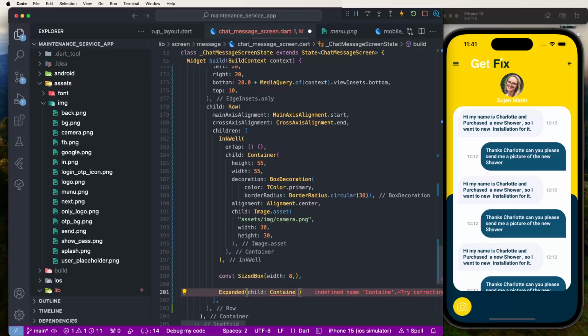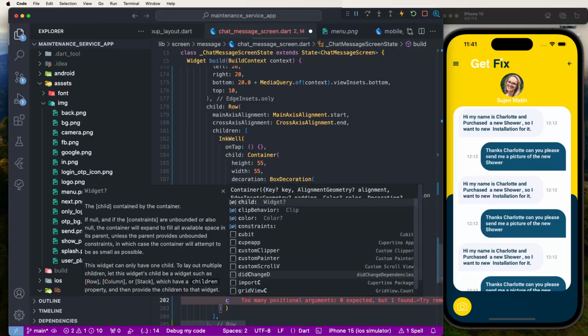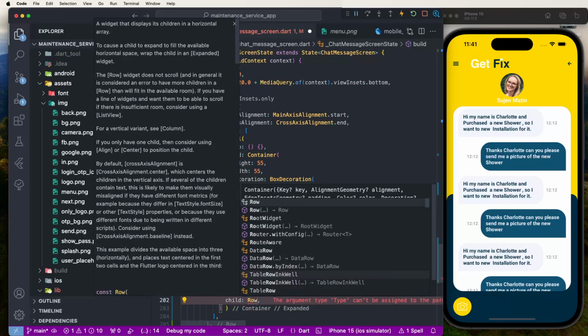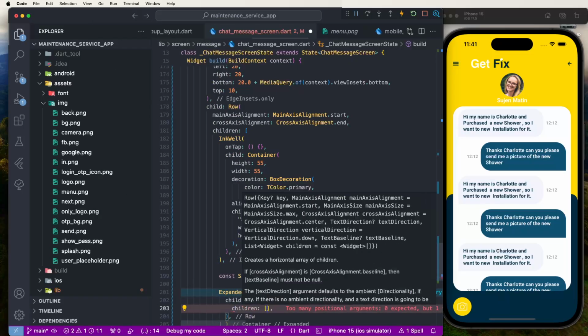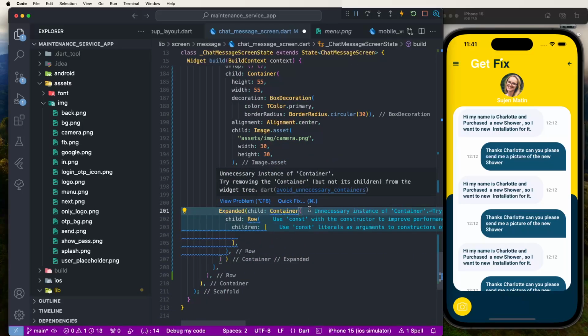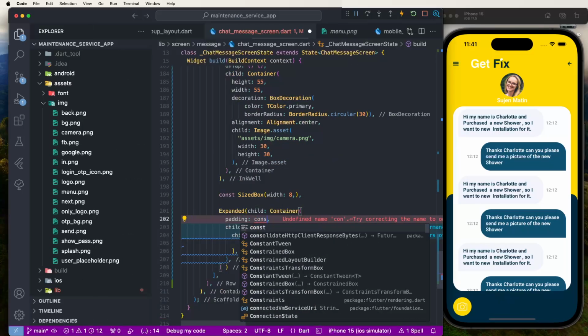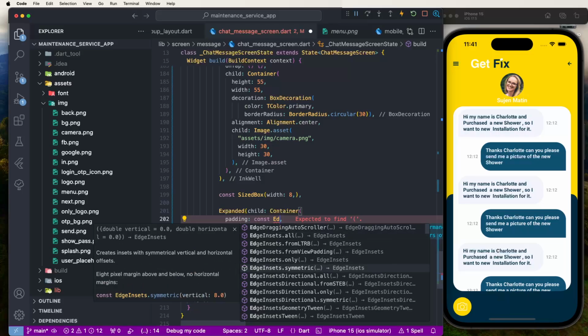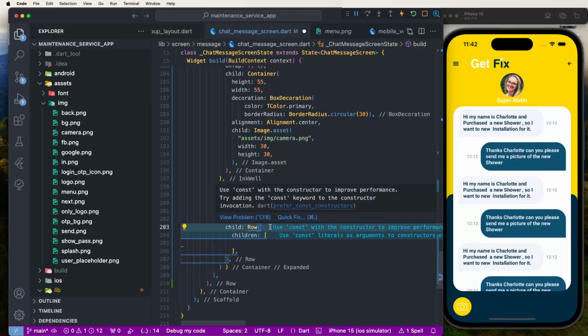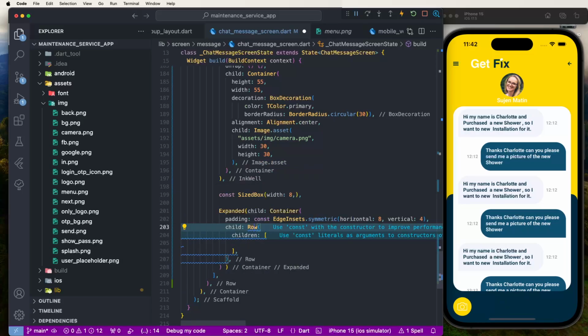First of all, create the children, and we need to write down the row children. Now first of all, need to make the padding: const EdgeInsets. Need to write down symmetric. Horizontal, need to give this 8, and vertical also need to set to 4. And then after, need to set the UI decorations.